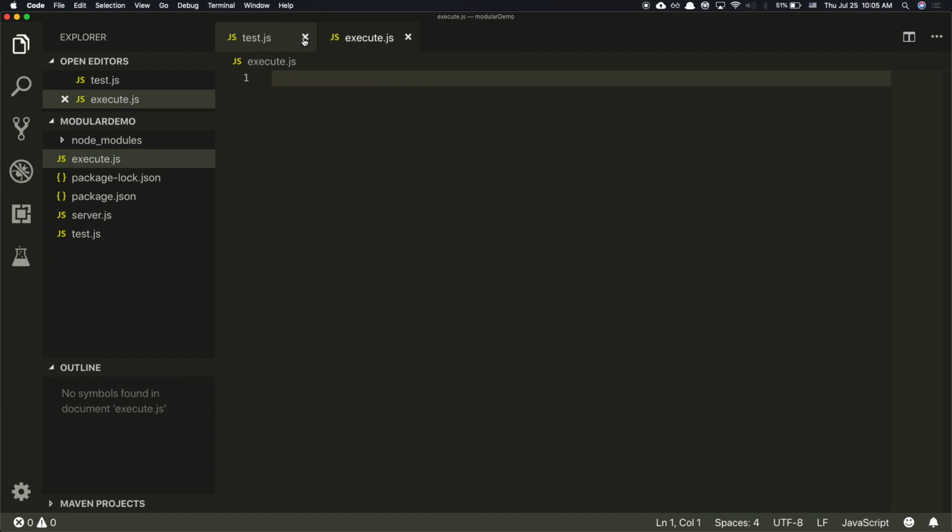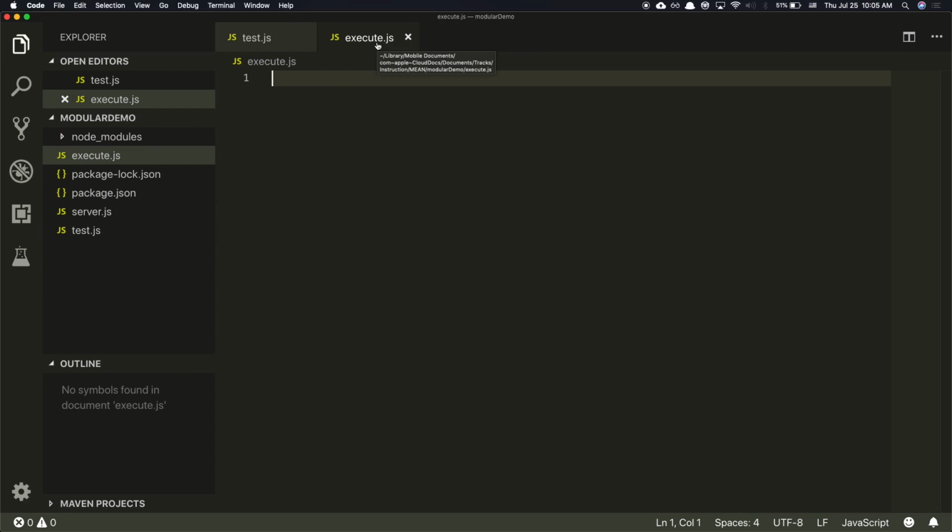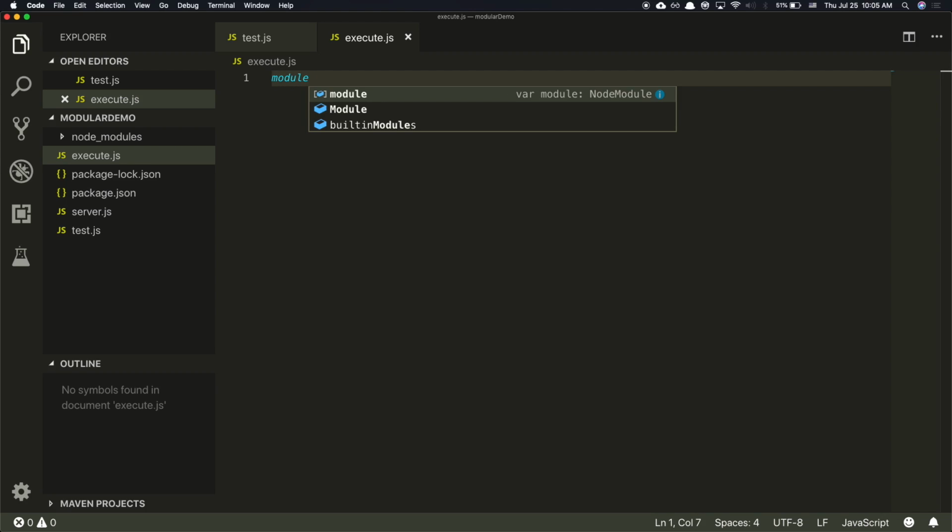So here I have two files, test and execute. If we had something that we wanted to test, we would just export the function return value. Let's imitate an array class. We're going to use module.exports, and this is whatever is being required in the other file. The variable that we're storing it in is going to evaluate to whatever this equals, which is going to be an object.